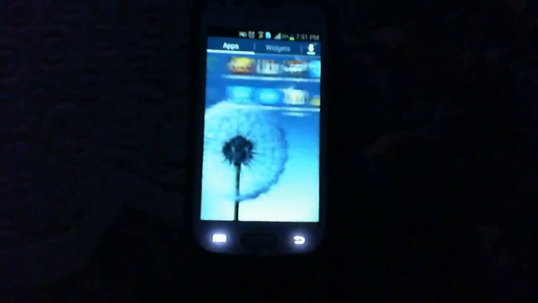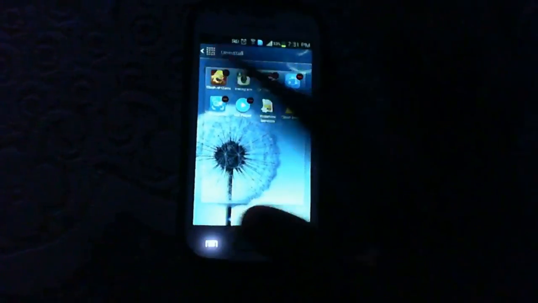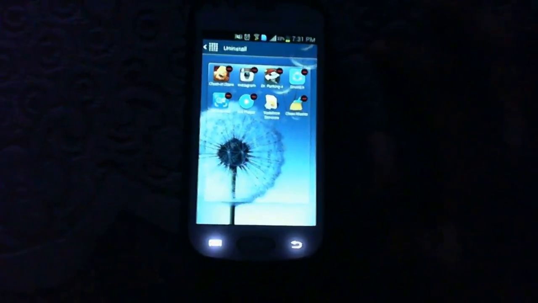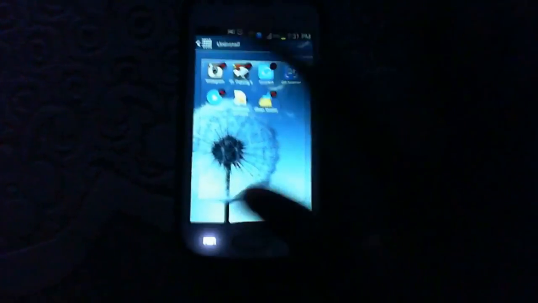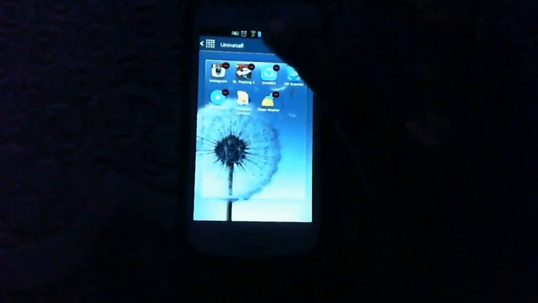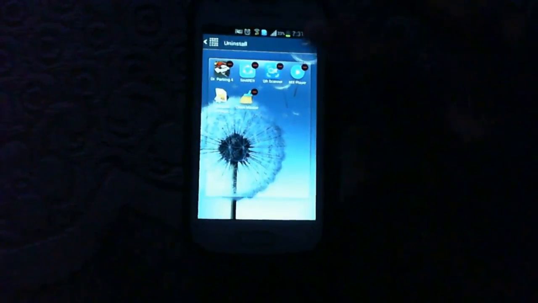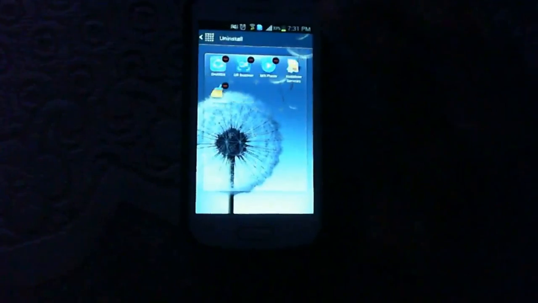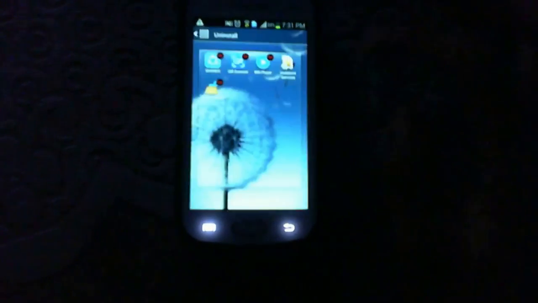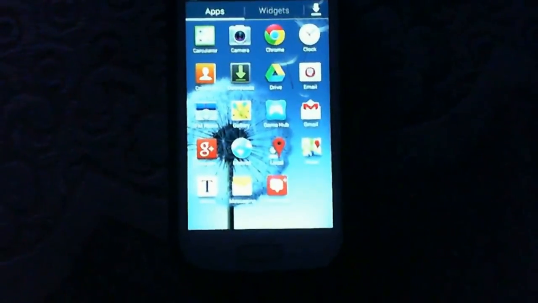The next thing you can do is just uninstall the applications you don't need in your day-to-day life. So let me uninstall some of these. So here we go. I deleted many apps. Deleting many apps can free up your RAM and increase your device speed.